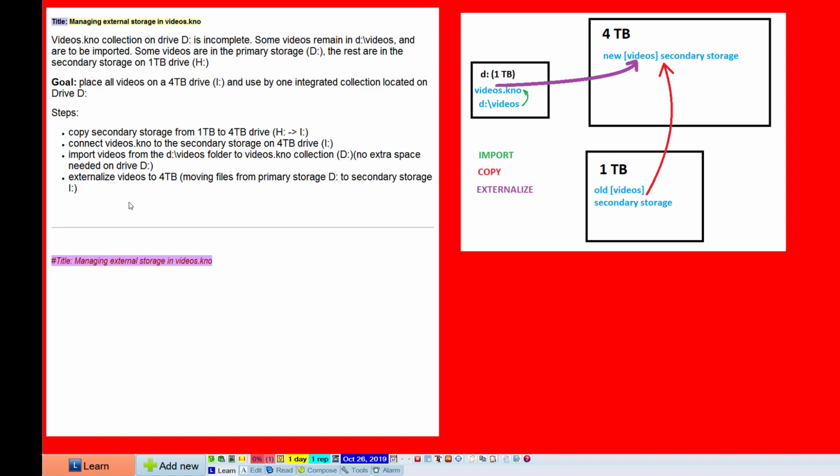So here are the summarized operations. I will start by copying this whole secondary storage to the 4TB drive. And then I will redirect secondary storage in this collection from 1TB to 4TB, that's easy. Import the remaining files to this collection. And finally, I will externalize the files and move them from D drive to secondary storage on the 4TB drive.